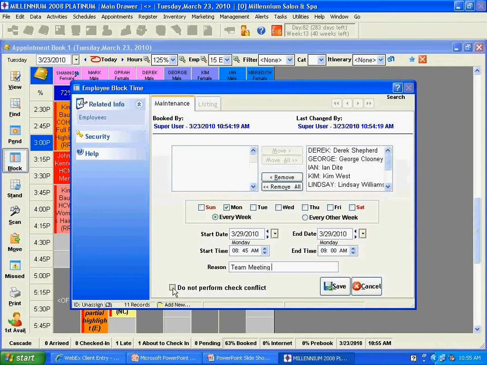Now, I want to check off Do Not Perform Check Conflict because some of these employees may be off, and it's going to give you a prompt every single time. Hey, this employee is off. Are you sure? Well, I am completely sure that I want everybody to be there for this team meeting. So we're going to check off Do Not Perform Check Conflict, and we're going to press Save.